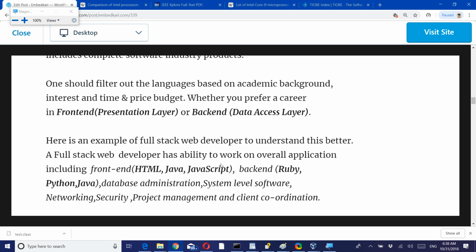A full stack web developer has the ability to work on the overall application, including the front end, which uses HTML, JavaScript and many other languages maybe, and the back end, mainly Ruby, Python, Java, database query administration, system level software, networking, security. Full stack developers should be able to work on these things. Project management and client coordination also, that's called a full stack developer.